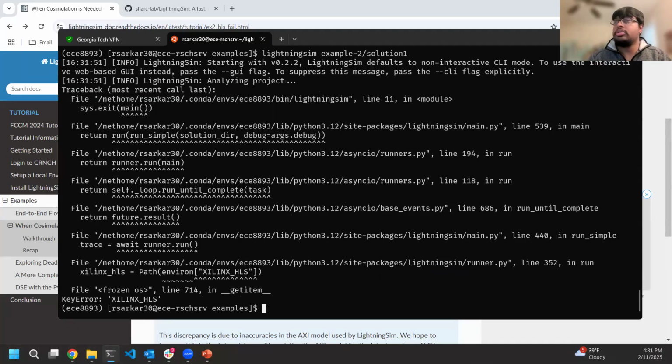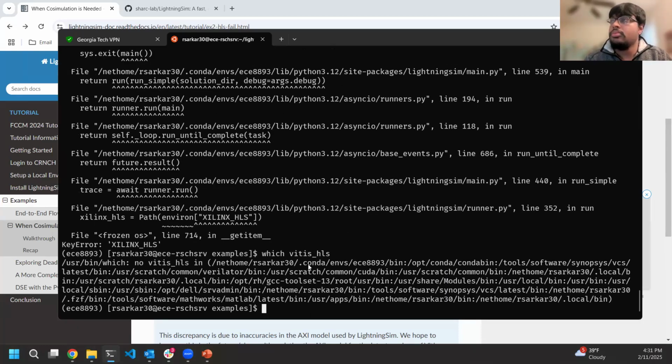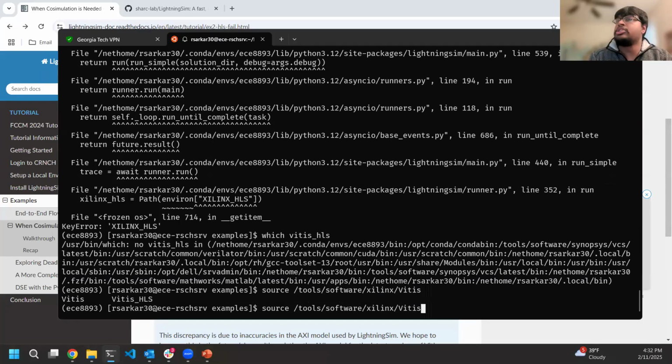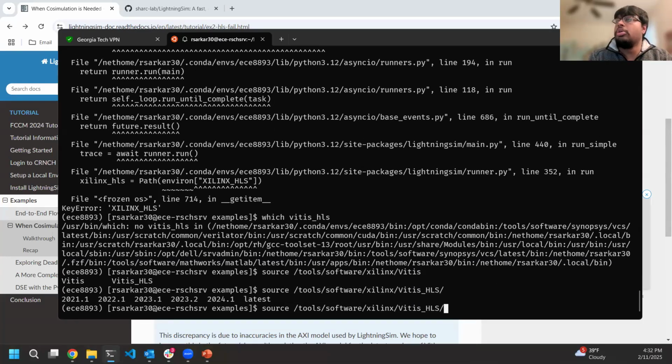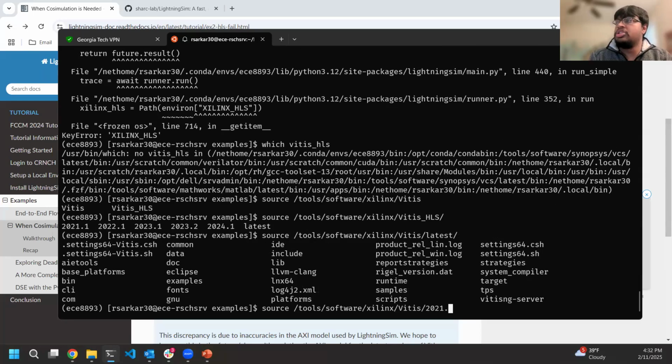So I'm just going to run this. Oh, my bad. I don't have the Vitis tools sourced either. Obviously the Xilinx tools are available on the server, but you do have to specifically source them. You can do source tools, software, Xilinx, Vitis, either Vitis or Vitis HLS. They both load the same tools actually. I'll just do 21.1 because I know that works.